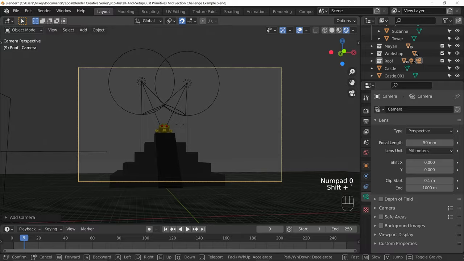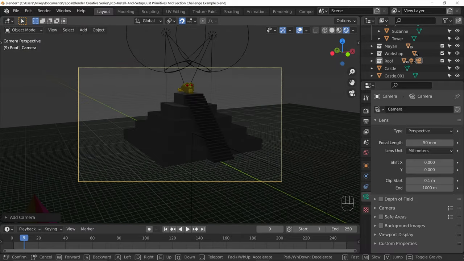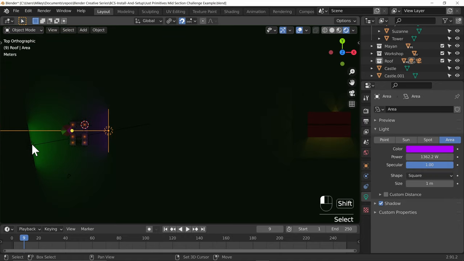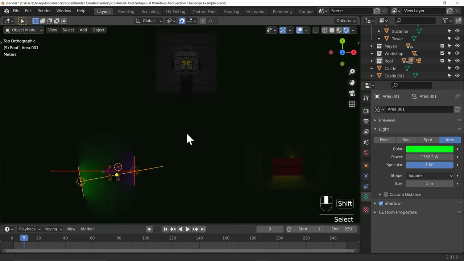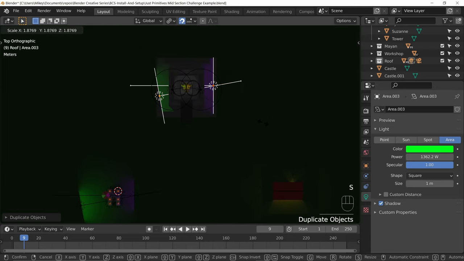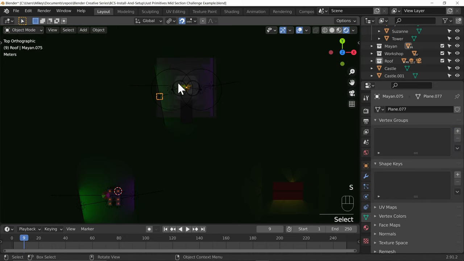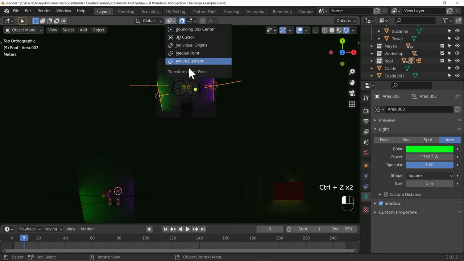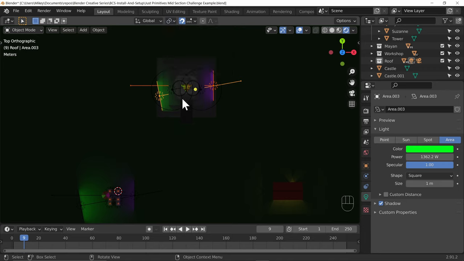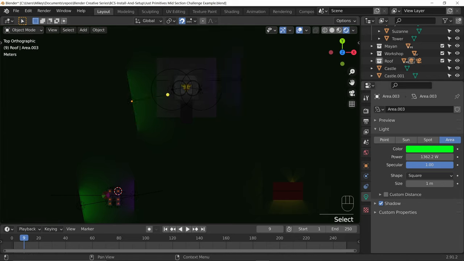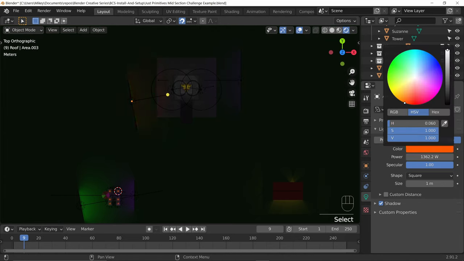Now, I did say that I wanted some extra lighting on my pyramid. And what I'm going to do that really quickly is I'm going to look from the top and I'm going to select my two area lights that I had before. And I'm just going to duplicate them, move them over here and scale them up and probably move them apart. Now, that would have been better if the pivot point was set to the median, so then they'd be scaling away from each other. And instead of this green, I'm going to go for the orange again that we talked about earlier.